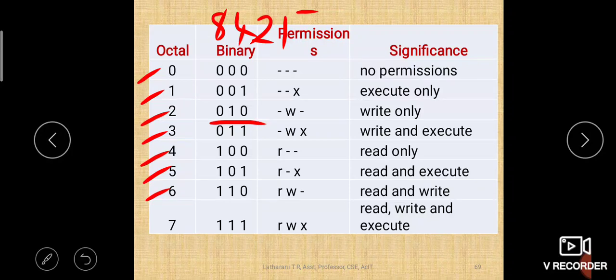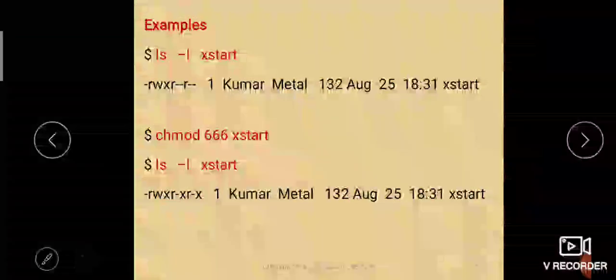Okay. Then finally 111, it represents all permissions. In the place of all RWX, it is 1. So it represents all permissions, read, write and execution permission. If you give 7, it is read, write and execution permission. Is that clear? So this table will particularly tell you what octal numbers represent what permissions. These octal numbers only we are using in absolute method to give the permissions. Okay. So let us see some examples.